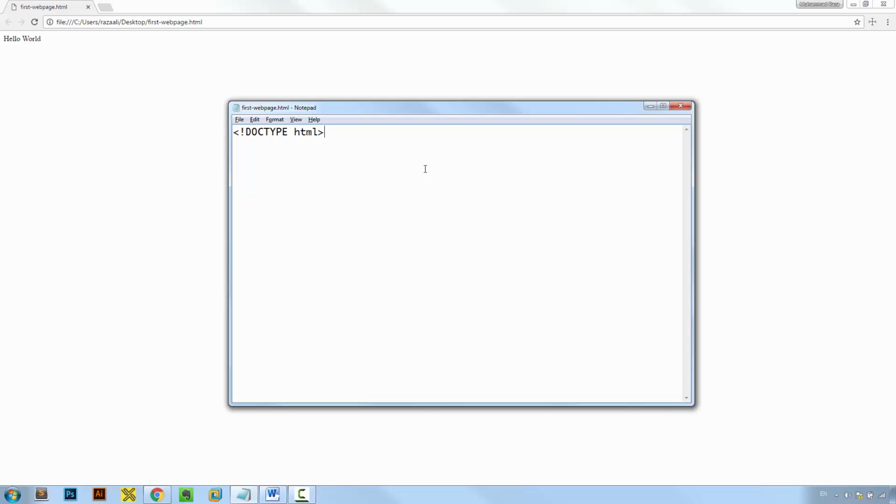HTML is mostly not case sensitive, so it's not necessary to use all caps for writing doctype, but it's a good practice and I usually follow this. After this doctype declaration, the first tag we use is the HTML tag. It's a good practice to close a tag the moment we open it so that we don't forget to close it out. The HTML tag is also called the root element because all other tags come inside of it. HTML does not contain any content. It just contains other tags.